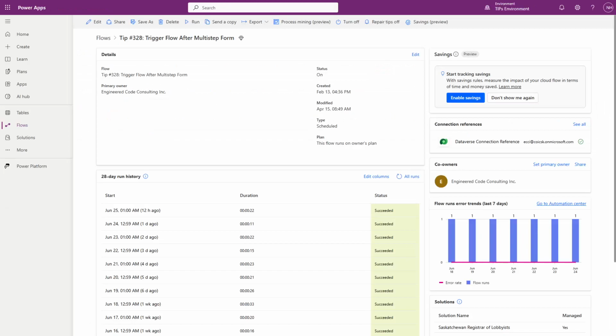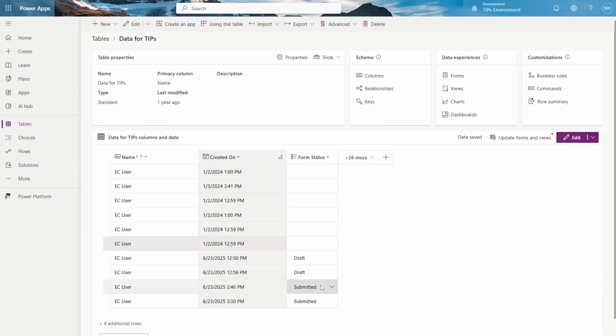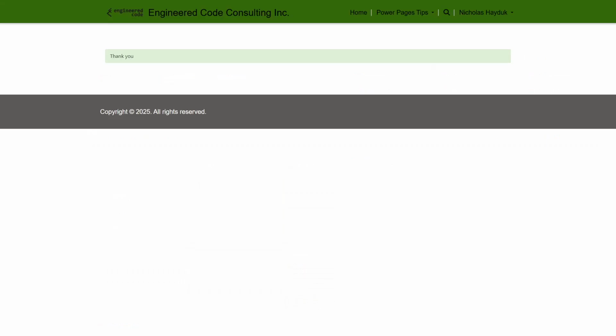By using a column specifically created for this purpose, we can be confident that if our flow runs and the value of the custom status is submitted, that our user has reached the end of the multi-step form.